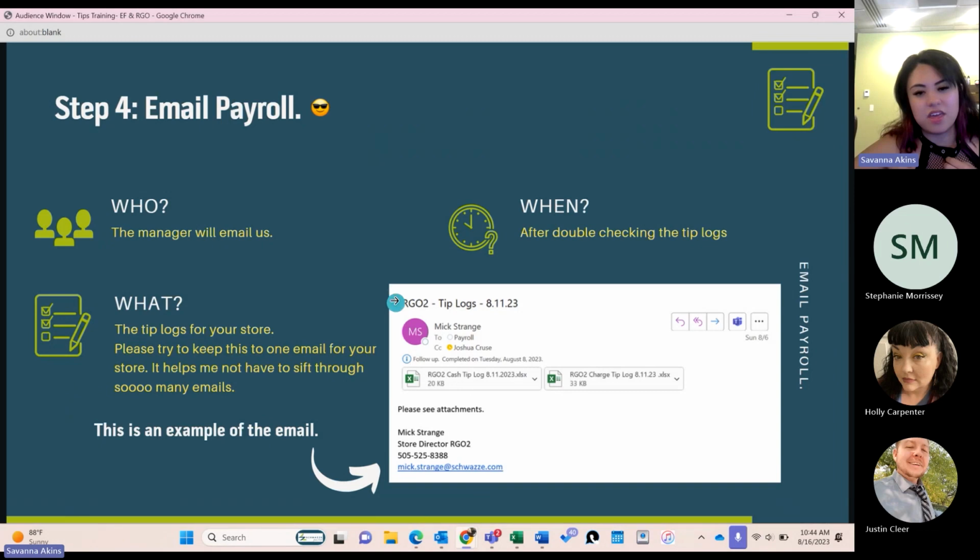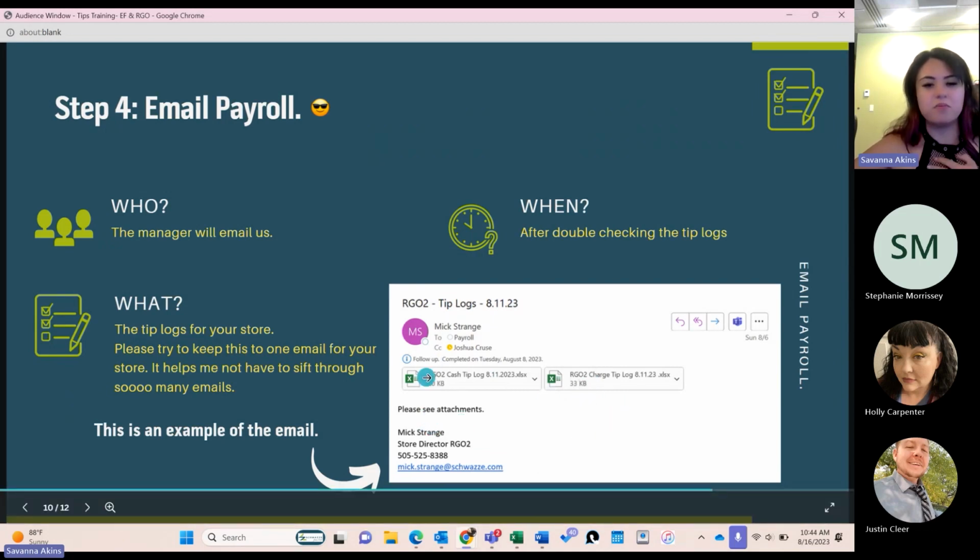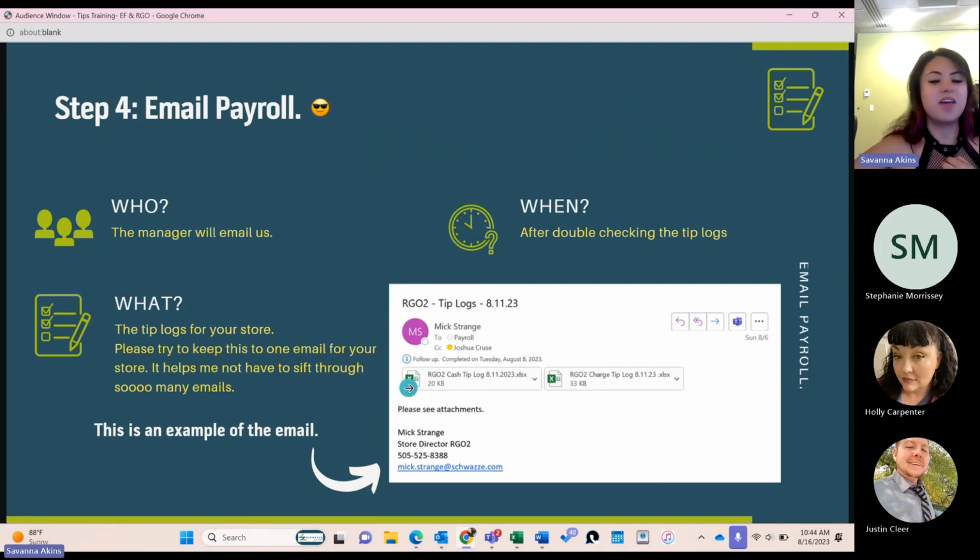Mick has the store name, the tip log name, and then the payroll date for their subject. And then they've also got both the charge and the cash logs attached. Very simple. We just ask that it's compiled into one email. We have a ton of stores and I get probably about 80 to 90 of these logs in. So any type of consolidating that we can do really helps me out.